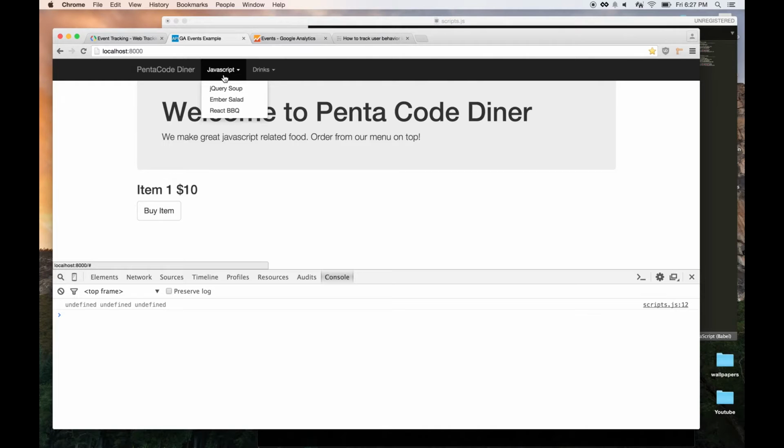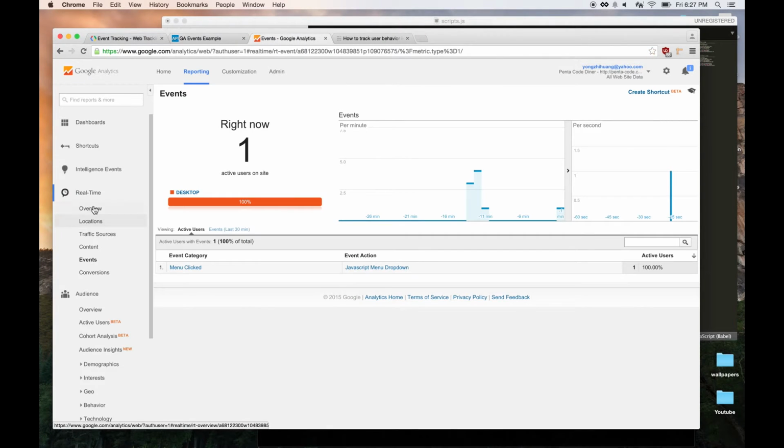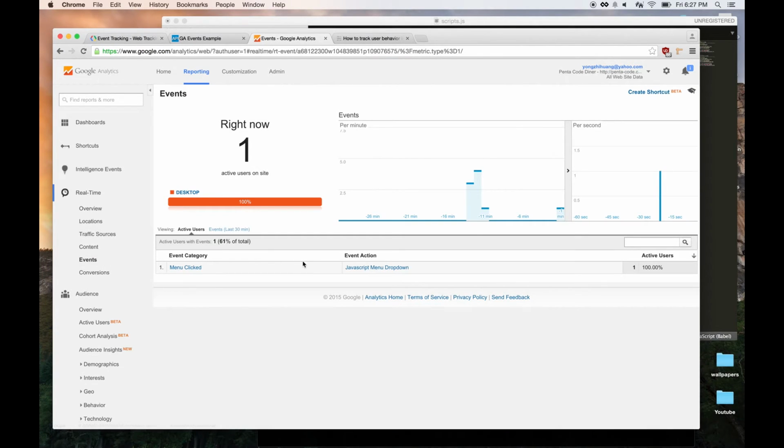Let's say I'm a visitor and I like JavaScript, jQuery soup. Let me click on it. As you can see, it says menu clicked, JavaScript menu drop down, and jQuery soup. So these are the parameters that are sent to GA. And if you have GA open, you can go to real time, and then under events, you can see that it just showed up when somebody clicked on it. You can see immediately in real time that somebody clicked on that menu item.